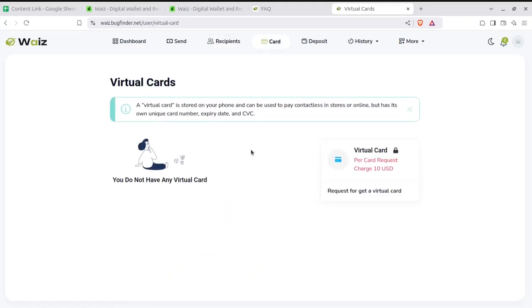Cards, the virtual cards. If a virtual card request is here, it can be seen here. A virtual card is stored on your phone and can be used to pay contactless in stores or online, but it has its own unique card number, expiry date, and CVC. So this is a virtual card, like a physical credit card. It works well, and you can use this virtual card since it is available on your handheld device, your mobile phone.